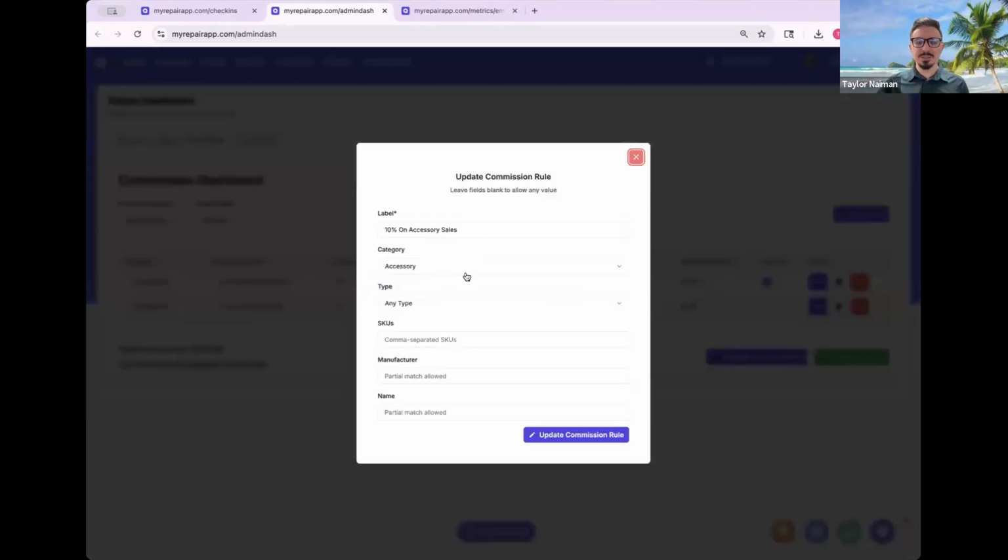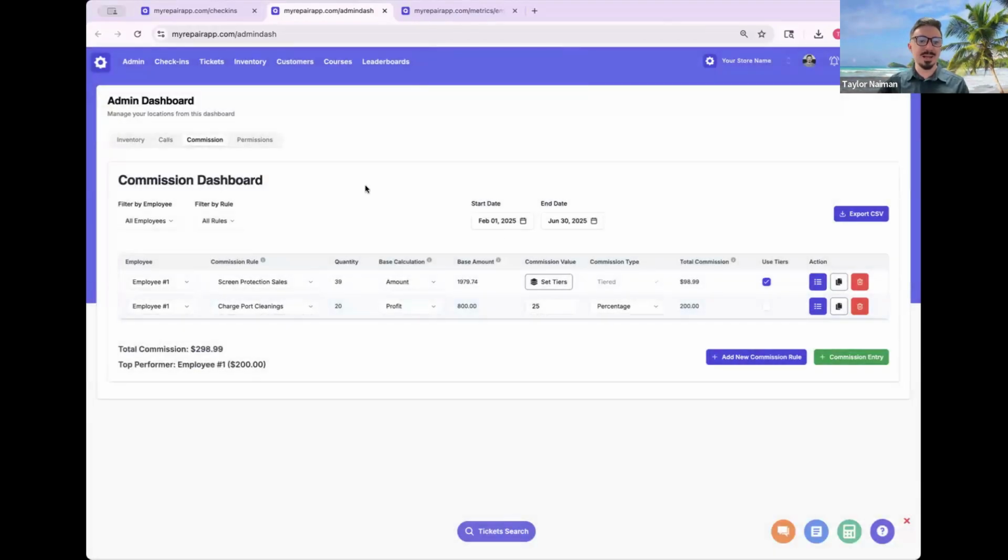So one thing is when you're setting up the commissions, you can do SKUs, you can go by manufacturer, and you can go by name. If you want to keep it simple and not overcomplicate your life, if you want to do something generic like 10% on accessory sales, just select category accessory and any type. Or let's say you pay 10% on all screen protectors, you don't care what type of screen protector it is, even though maybe you have different brands, set it up like that. You don't need to put anything in SKUs, manufacturer, or name. You can just keep it simple like that.